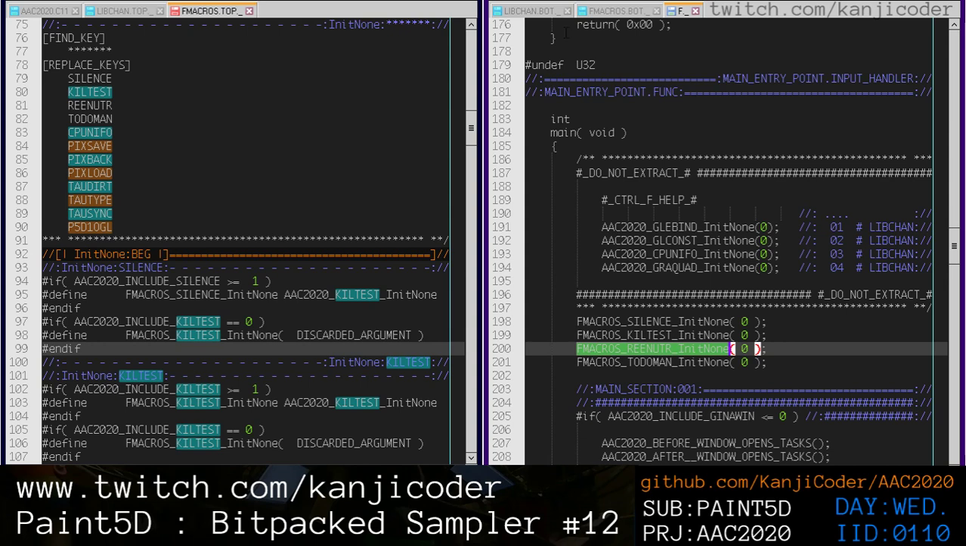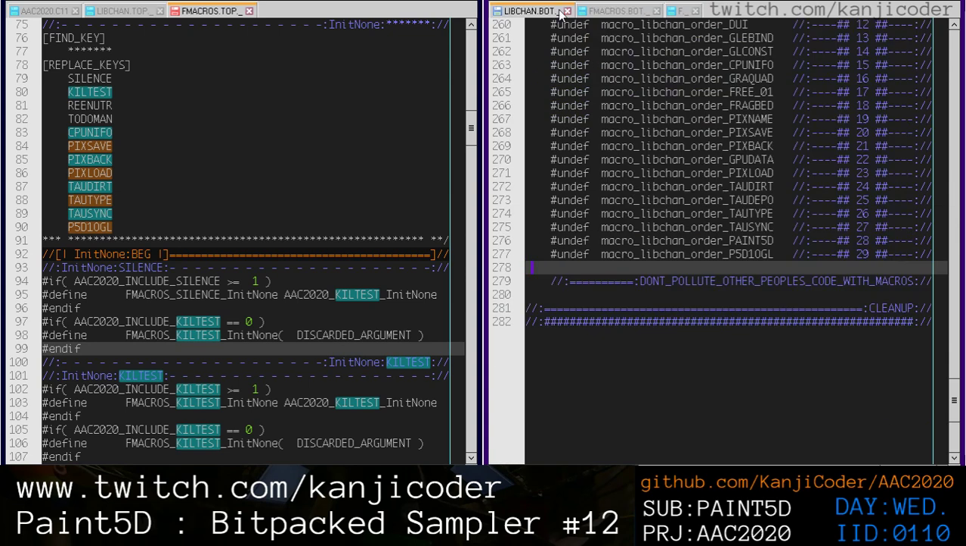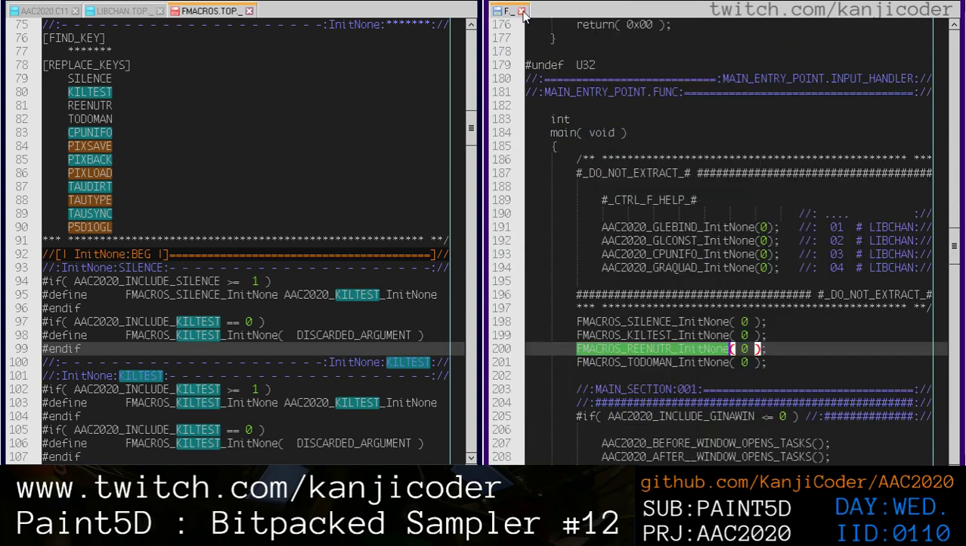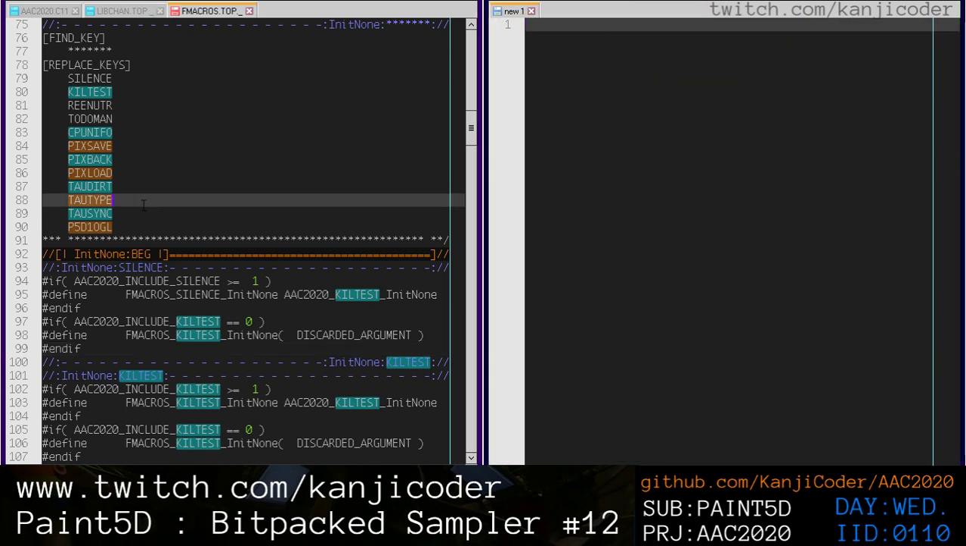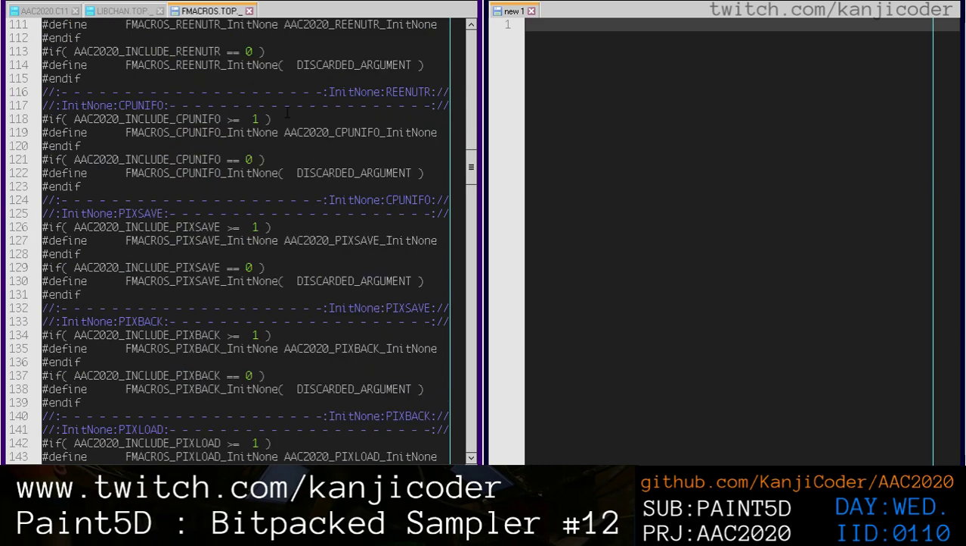So, now that we've done that madness, we're going to have to open up silence, kill test, reentrant unit test runner, and to-do man, and we're going to have to stub in those init none functions, right? So, this we can save. Or actually, we're not going to, we do not fix this yet. So, silence, kill test, reentrant unit test runner, right? We don't have this yet. Silence, kill test, reentrant unit test runner, and to-do man, right? 1, 2, 3, 4. They're all going to have init none functions, we decided, right?